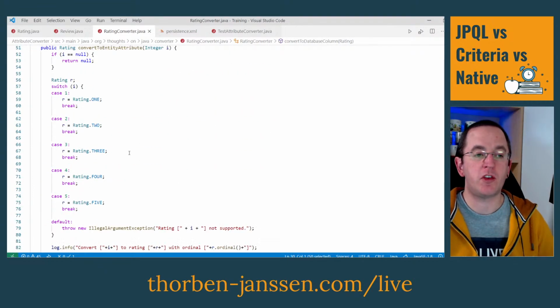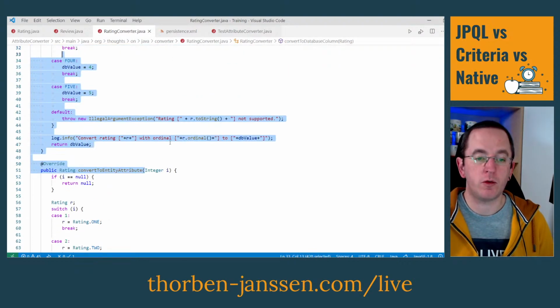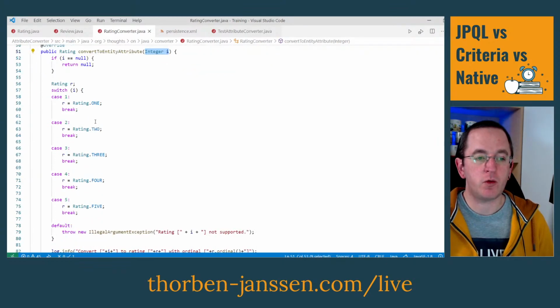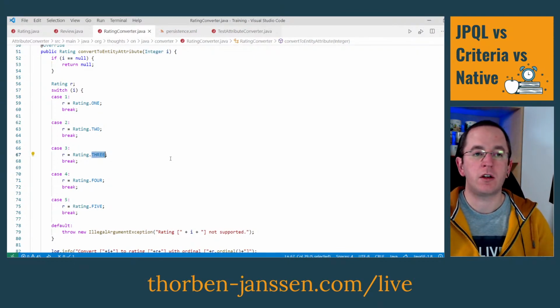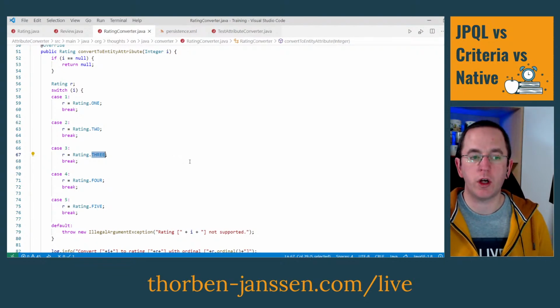And well, the way back is the same. If the convert to entity attribute method gets called with the value that was stored in the database, then we just map it to the corresponding enum value. And if we decide to rename that value here, then well, our tooling will automatically rename that here in our converter, and we are good to go. So nothing to worry about there.